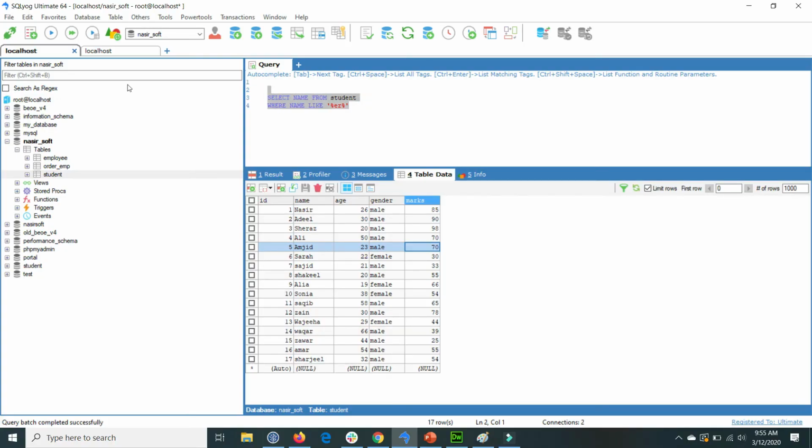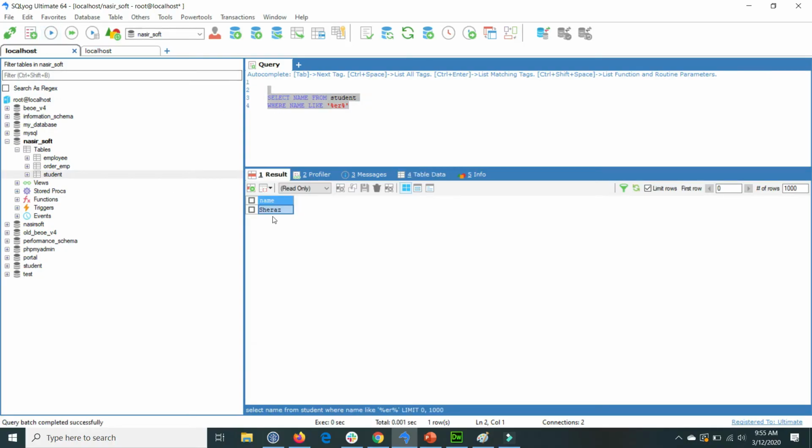When I execute this query, you will see that only Shiraz is the name of a student in which er occurs. Similarly, for example, if I change it here to show me the names of students in which al comes, there are only two students in which al comes, that is Ali and Alia.